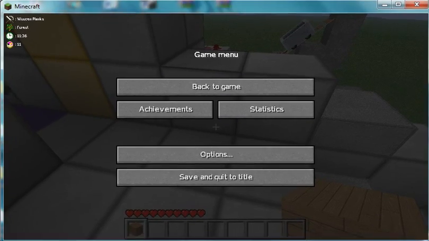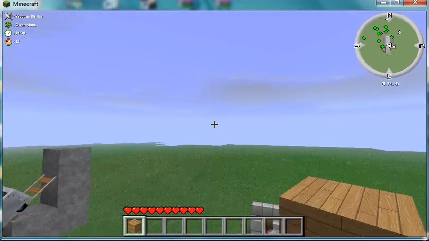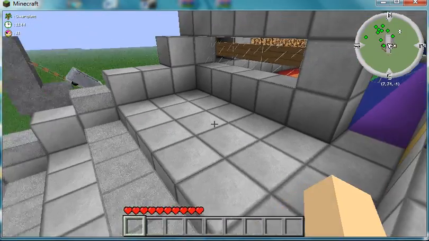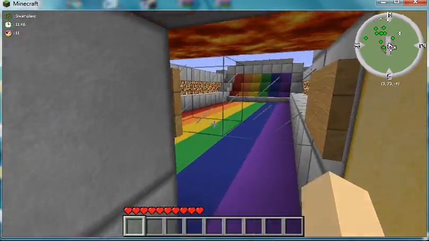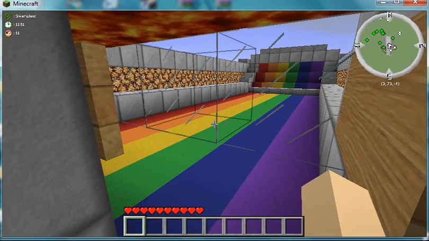Hi guys, this is the Obsidian Shovel, and instead of doing another griefing video or anything like that, I thought I was gonna show you a little minigame called Rainbowrunner.